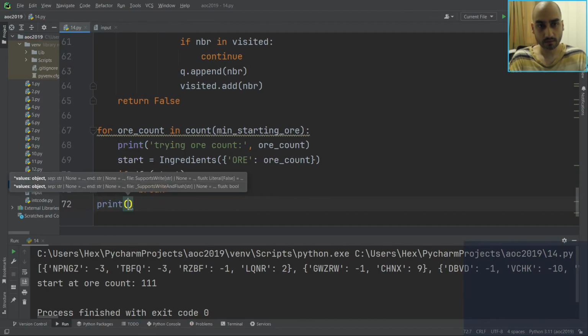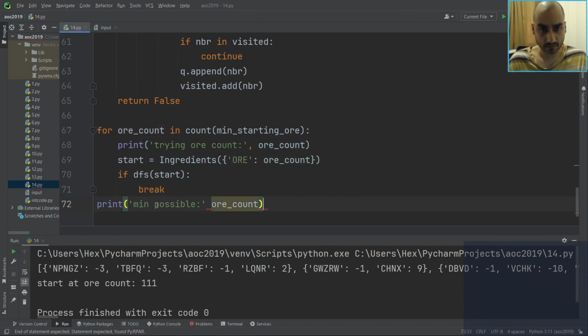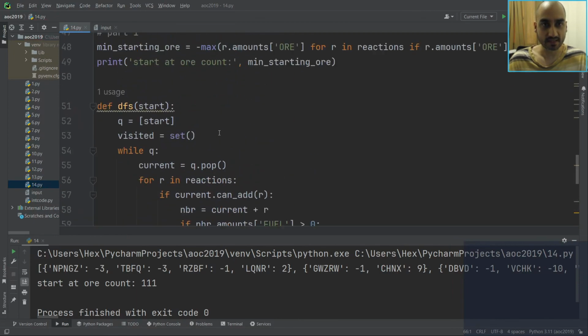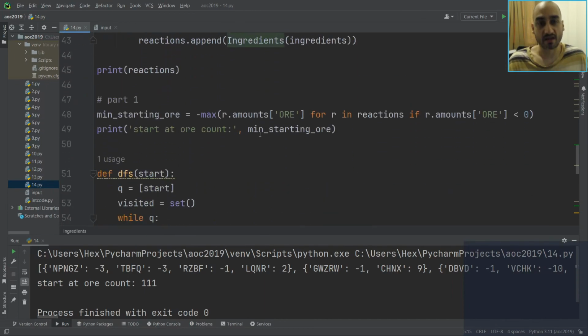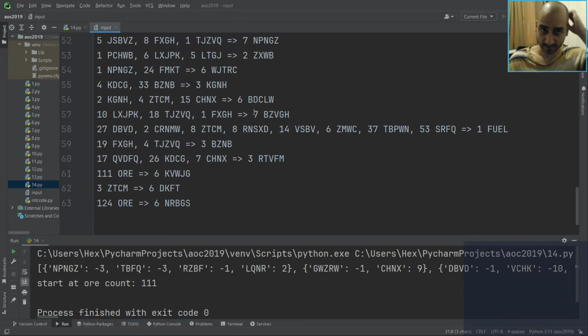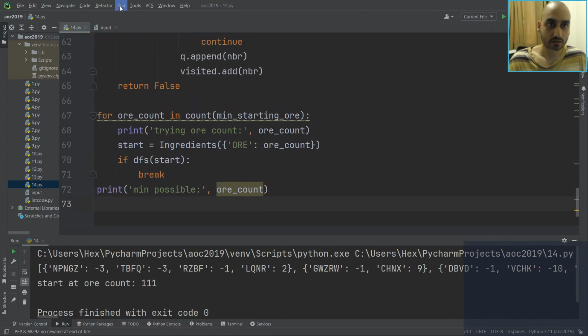Print min possible. It's going to be whatever ore count was left. All right. Now it's the big question. How long does this take to run? At least we'll see the speed of it. I don't think it'll take too long. But, I mean, there's a huge breadth. But then a lot of these may not be viable because we don't have the right ingredients. So, also, I've not tested any of this, so... Okay, let's just try.